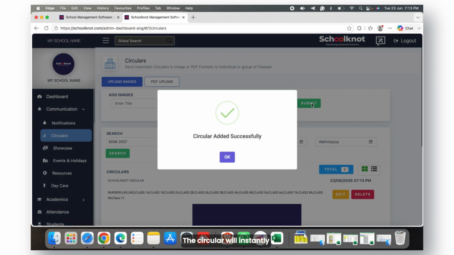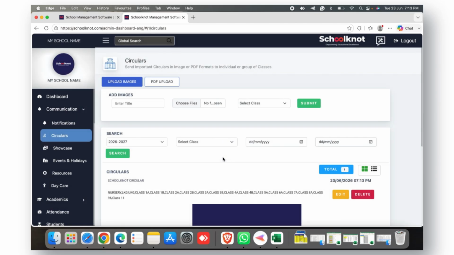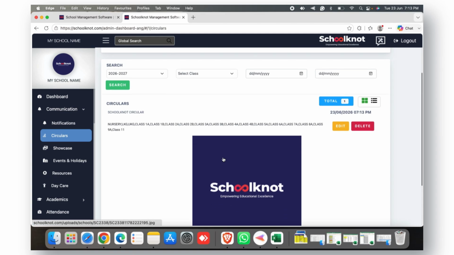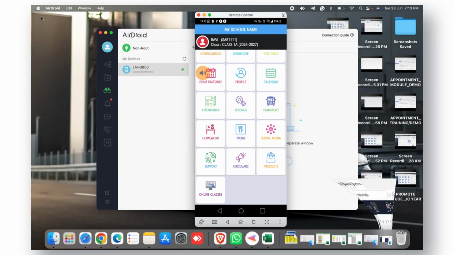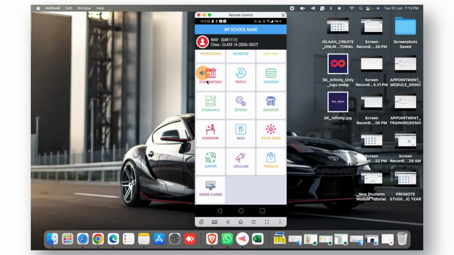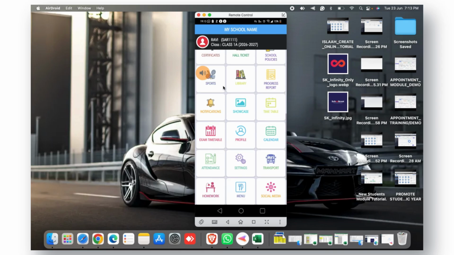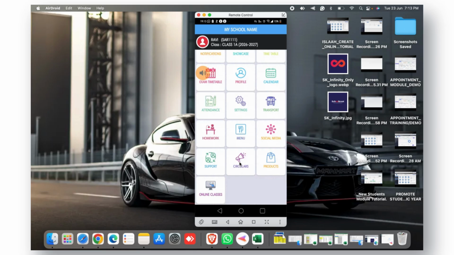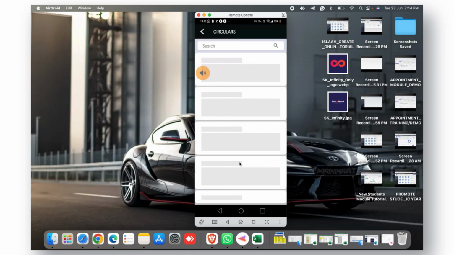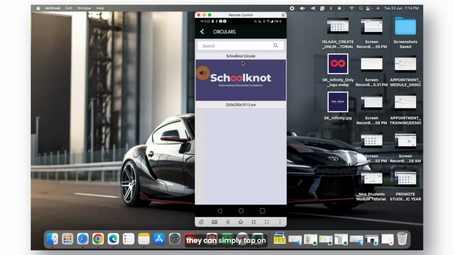The circular will instantly update in the Schoolknot app. Any circular shared from the school office will immediately be visible to parents. In the Parent app, they can simply tap on the Circulars module to view the notice and click it to see the full image.